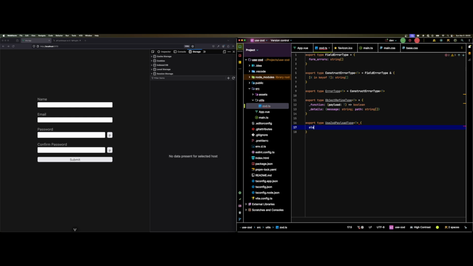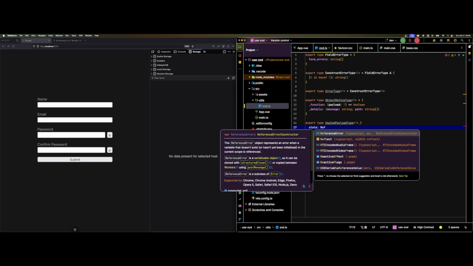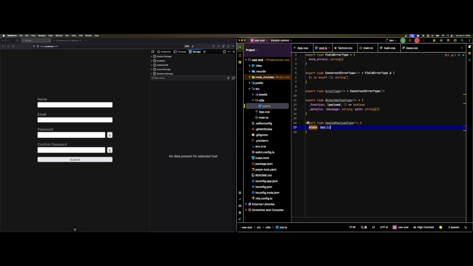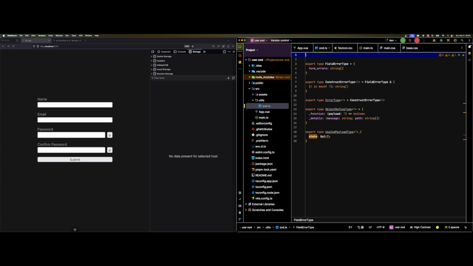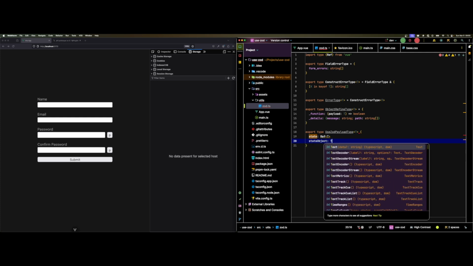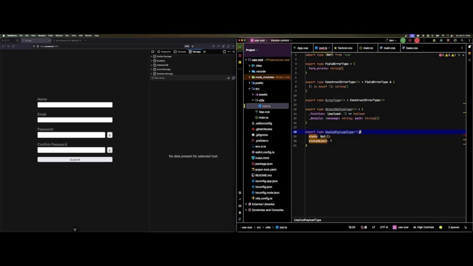So we're going to pass in state, which is going to be a ref of type T. Import type ref from Vue, not view, Vue. There we go. State object is going to be of type T, and I need an equal sign here. Apologies.